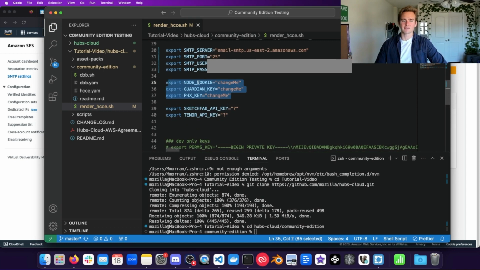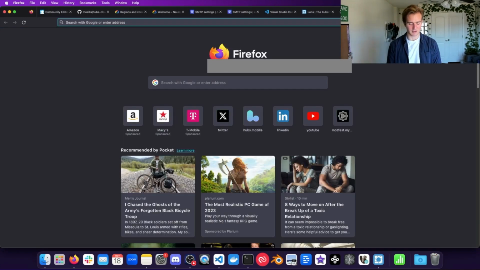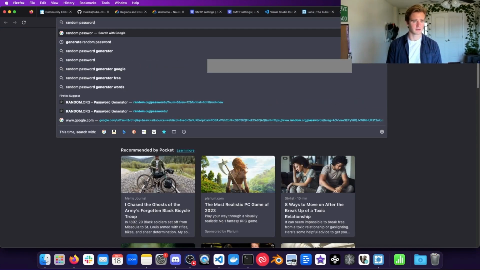Next, we have a few passwords that we need to specify ourselves. Since this is a quick start, I'm just going to use a random password generator, but this is another one of those points where you should really consider doing something a little more production ready when you're ready to move on to that phase. So I'm just going to be looking up a random password generator.